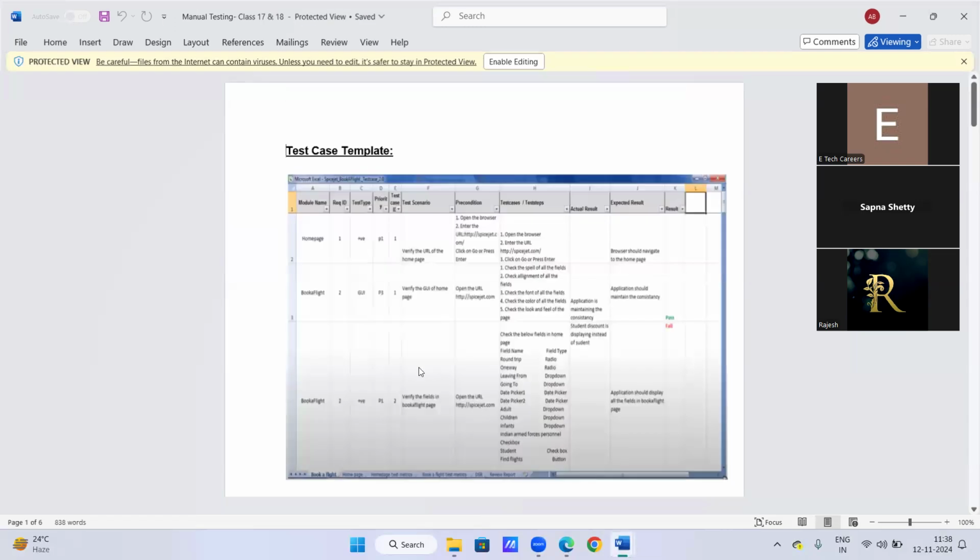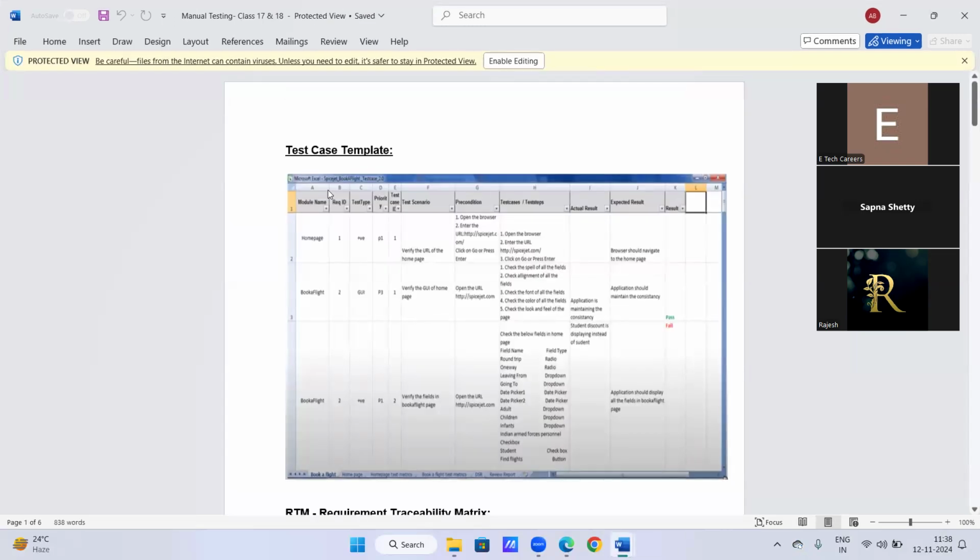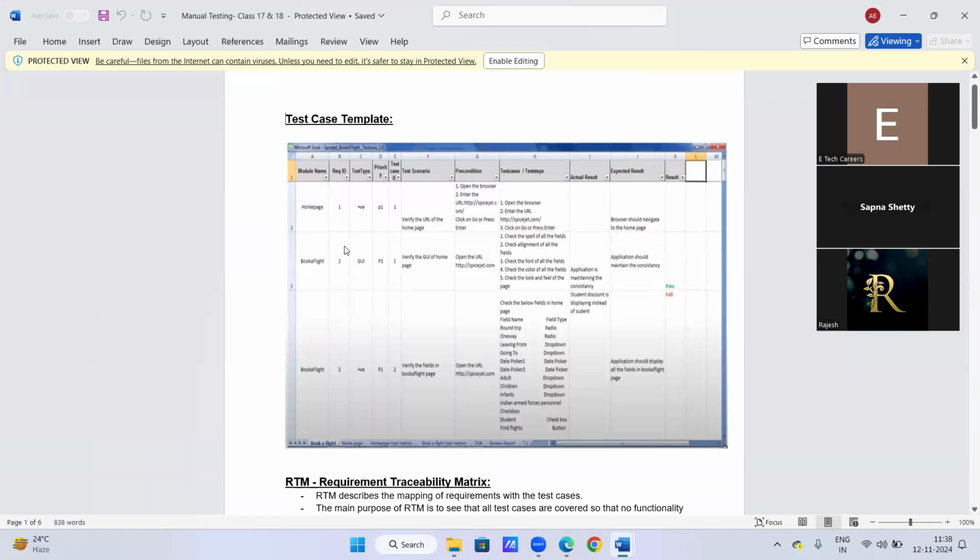I'm going to the next document. So this is the test case template. So you got it right, whatever I have said.